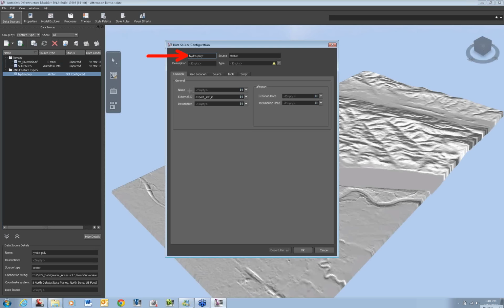I can rename it. I don't want it to say hydropoly. That's kind of silly. I want it to say water areas. The type. So what is this? There are several different types here. So in this case, this is water areas. I can give it a name.